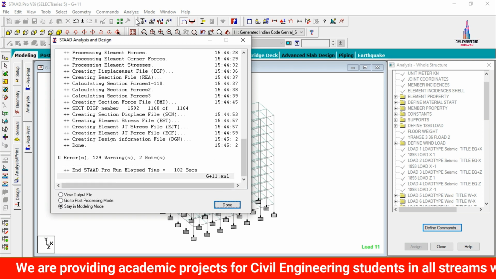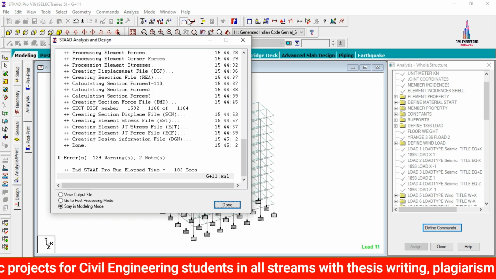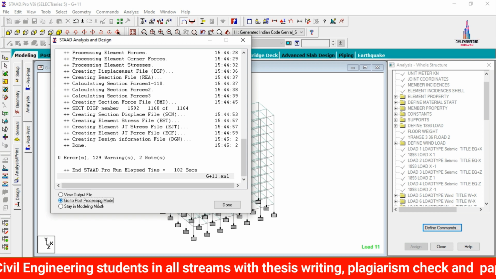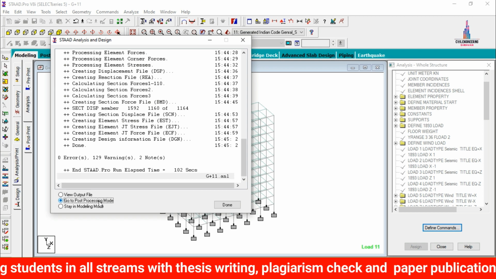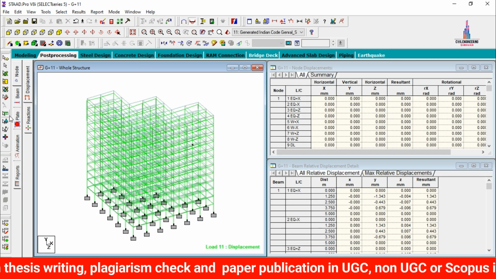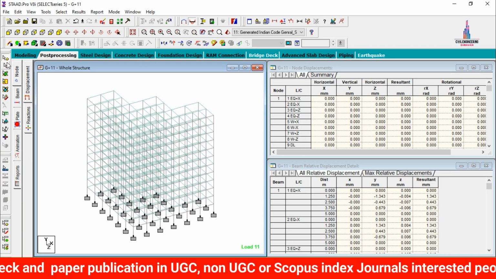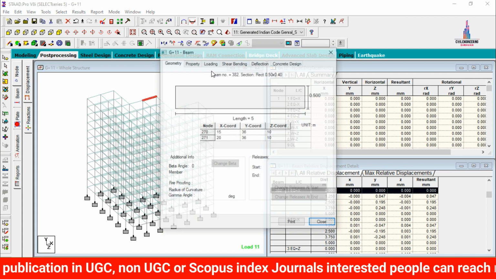Now you can see here my model is observed with zero errors, but it is showing 129 warnings. You can decrease those warnings by increasing the dimensions of columns and beams. Go to post processing mode, click on done option. So deselect the deflection diagram, select any one of the beams. Just I am selecting this respective beam section, double click on it, click on concrete design.